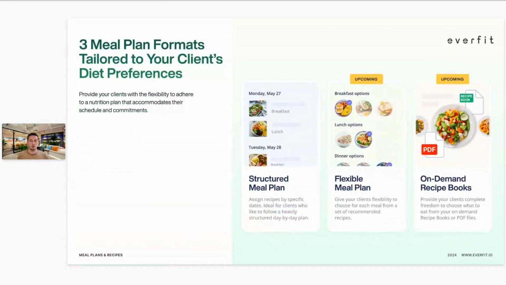Amazing. So first of all, I wanted to share the free meal plan formats that we are intending to build out, and basically go through what we've already done. The first one is the structured meal plans. This is very much the one-on-one focus, where you'd work one-on-one with your clients. You'd create a structured meal plan with specific recipes for your clients to have on specific days.